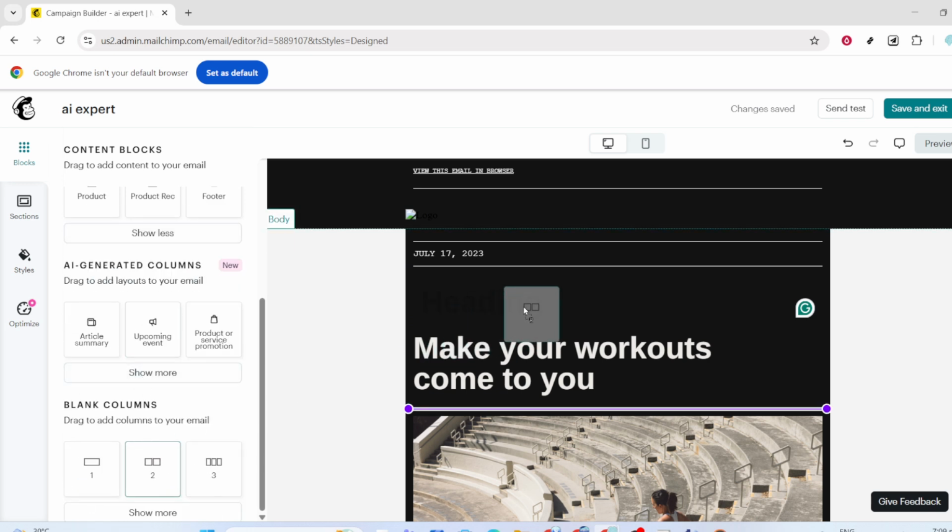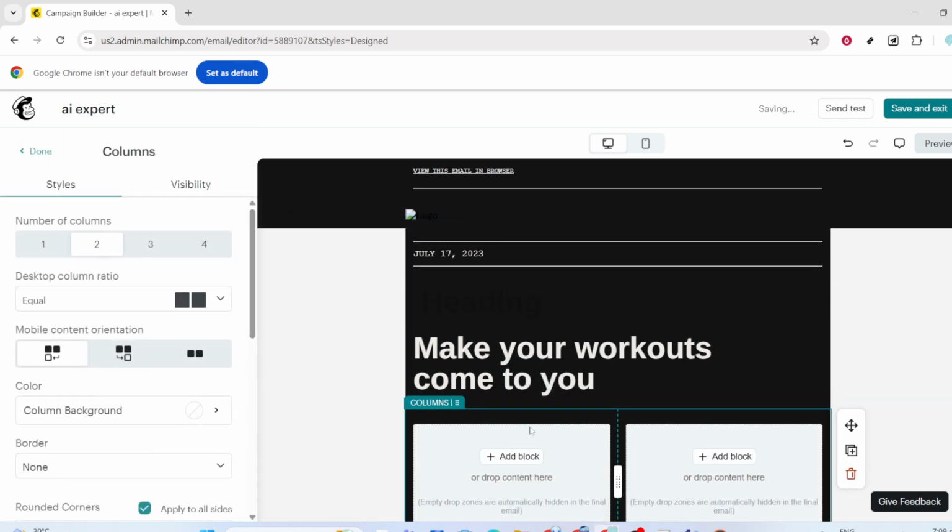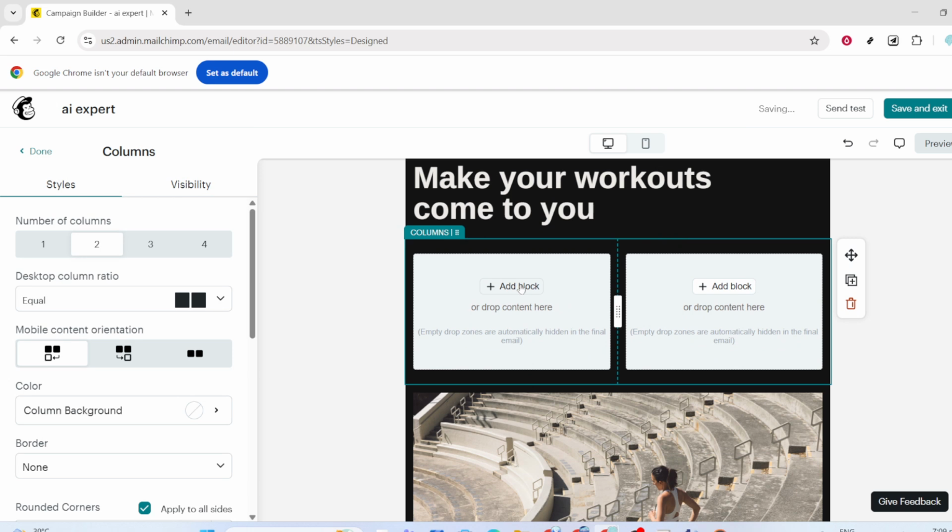Once you're happy with your colors, spacing, and layout, click Save and Close to lock in your changes. That's it. Your email is now cleaner, more consistent, and easier for your audience to read.